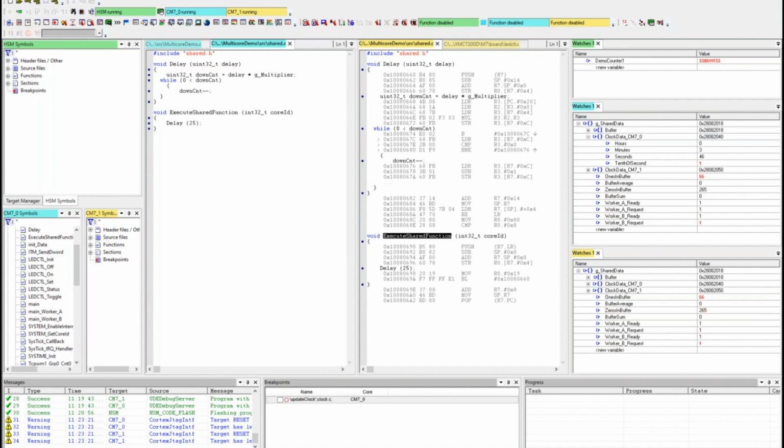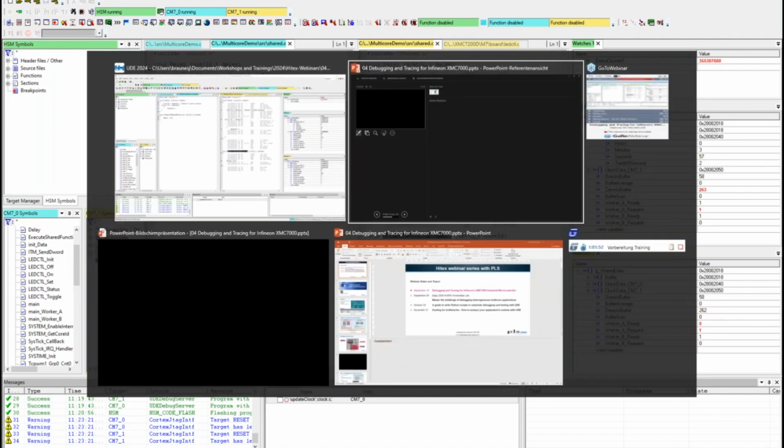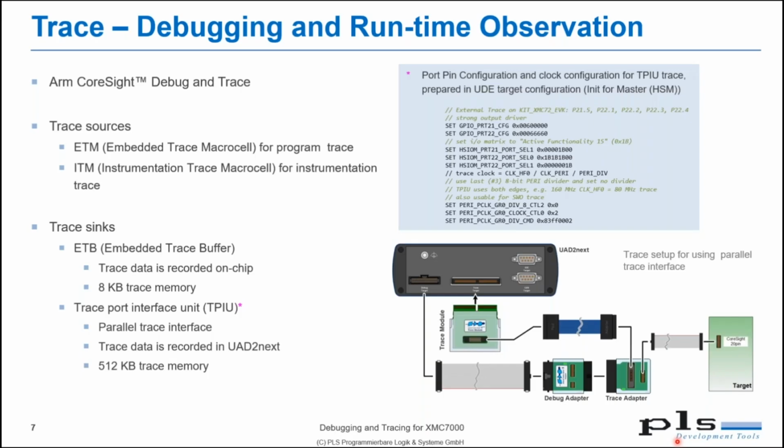Basically, these are some nice functions for starting debugging such a multi-core system like we have it with the XMC7000. Then I'd like to come to another topic, which is tracing. Tracing is useful, for example, if breaking or single stepping would have a negative impact on the application's behavior when you are in a debugger session.